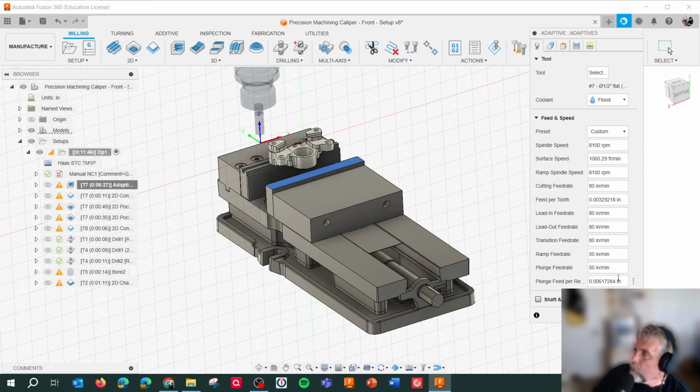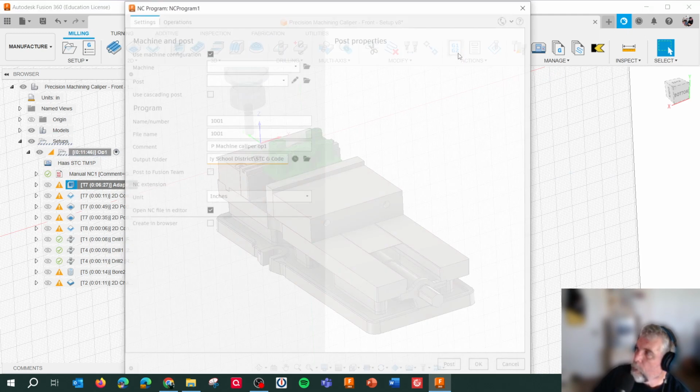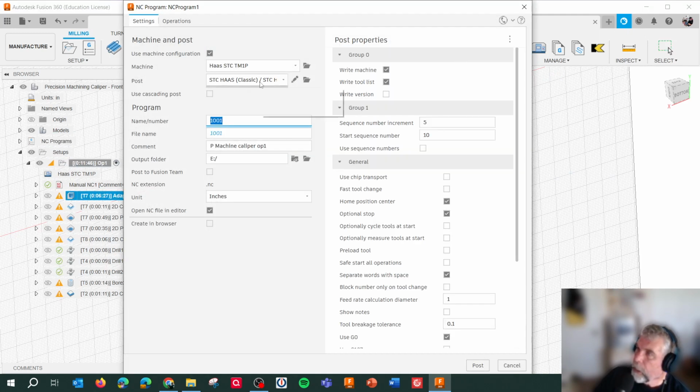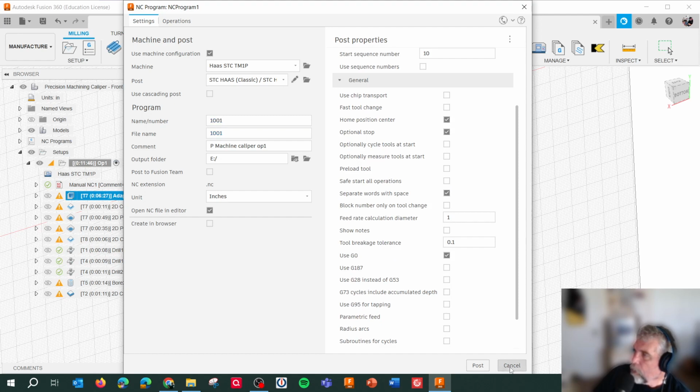This is pretty good for warning, and it's also good because if you go to G1 post processing, it's already linked you to the correct post. It's linked to the one in your cloud. And it says right here that the preload tool is not active because that machine does not have that. It doesn't have a chip conveyor. Okay, so all those are set to go.